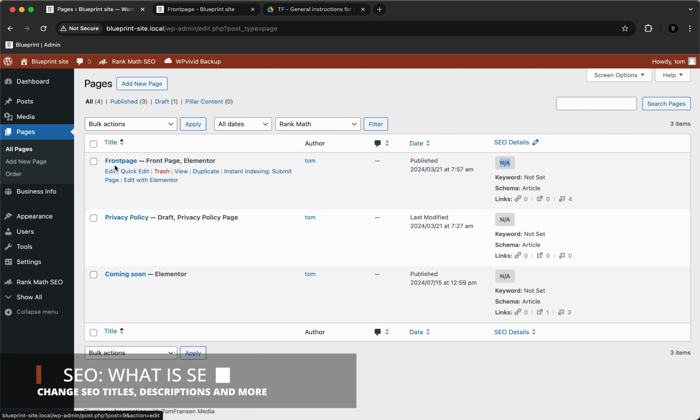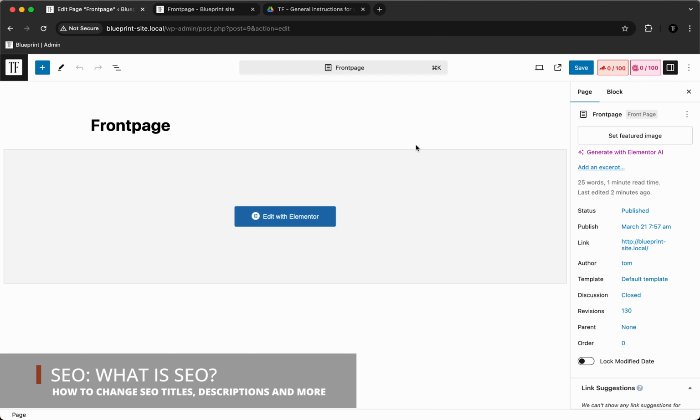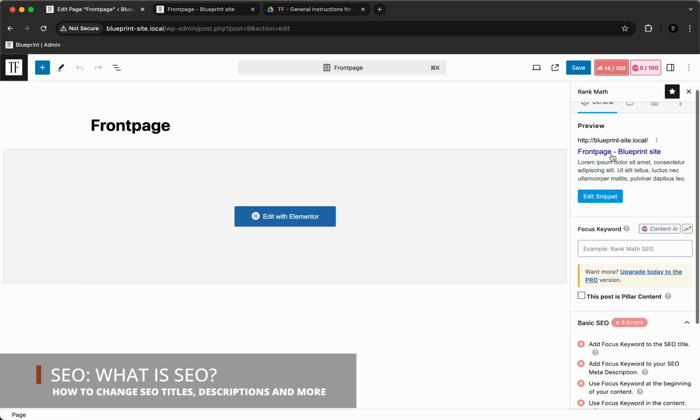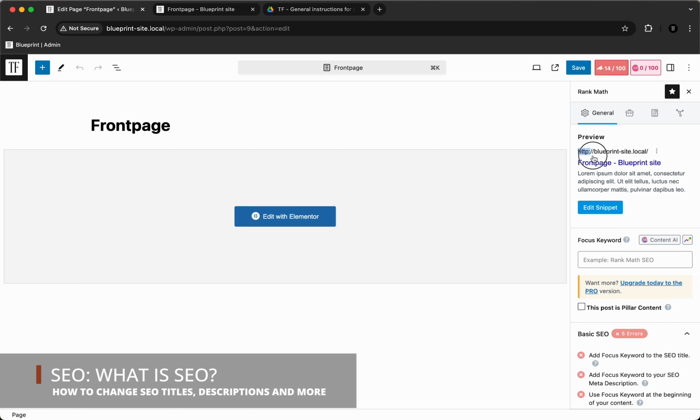To change this, go to the page you want to change the SEO for, and then go to the right top, to Rank Math, and click on the score. Then you will see the preview of the Rank Math dashboard, and first it looks like a Google search. This is how this page looks in Google if someone's searching for your website. This is the home page, for example. The name is called front page.